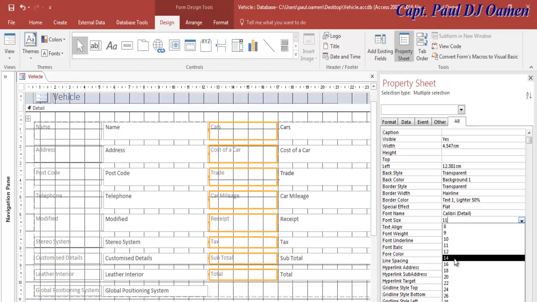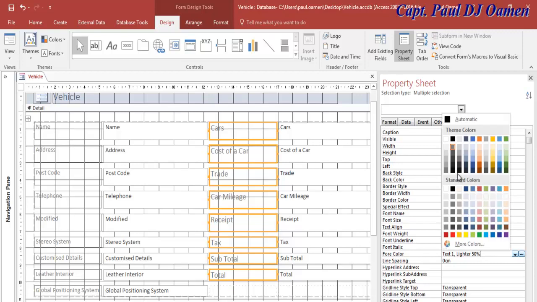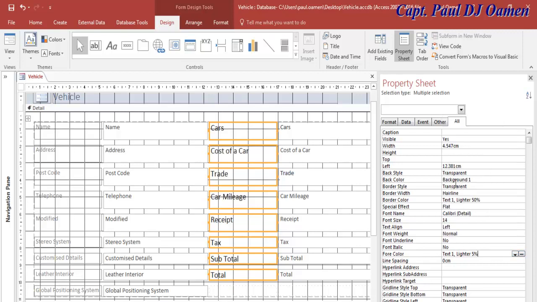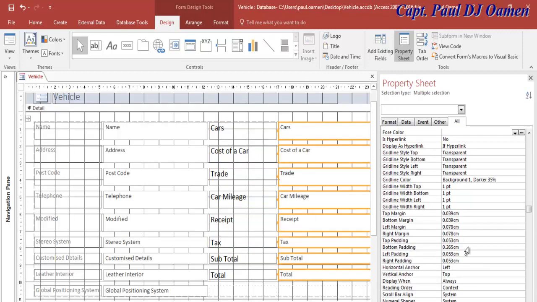We'll make it 14, and I like to change the color, really, the font color. Let me change it to black so that we can all see. Yeah, that's fine. 14, and I want to repeat the same thing for these ones here. Let's see, is that possible? No, because of the combo box.